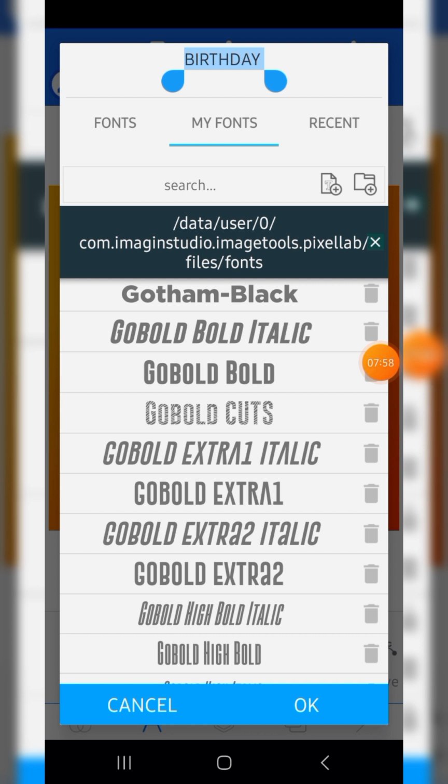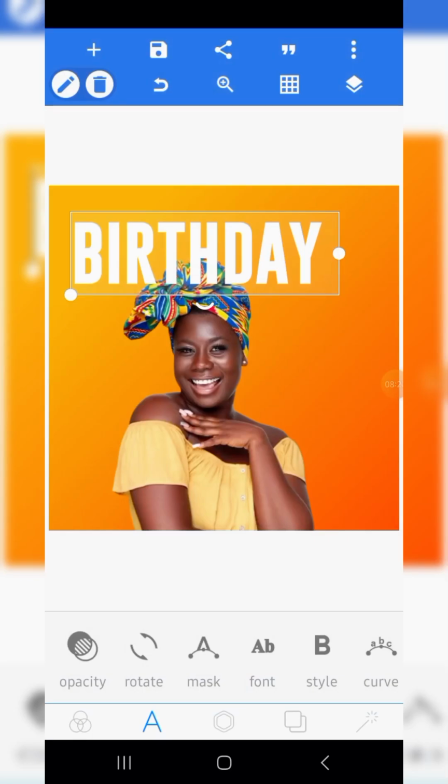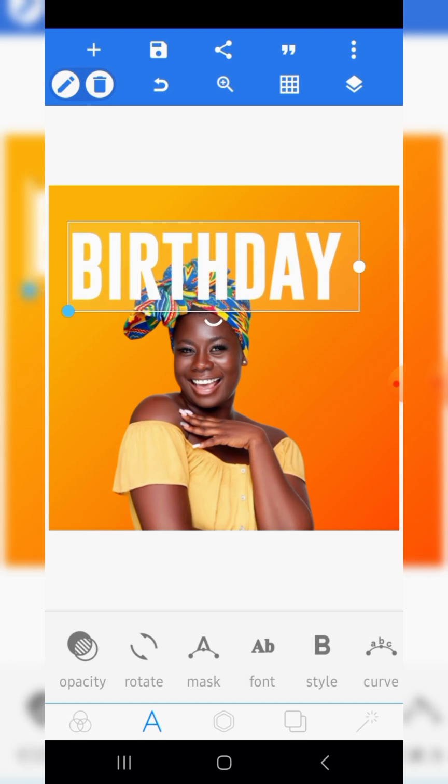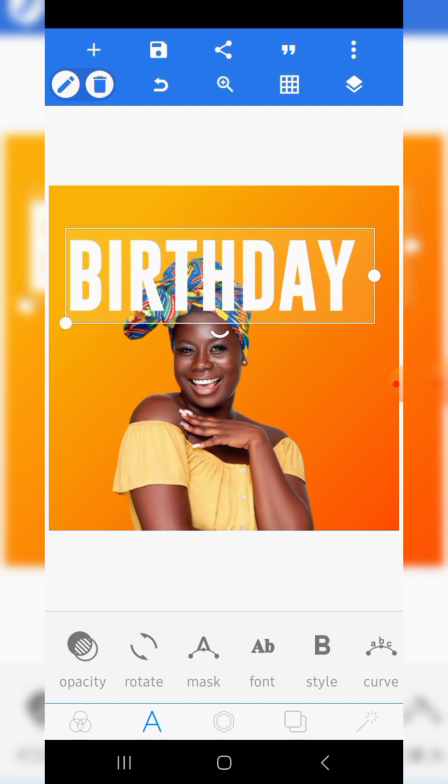This is an installed font I have installed in the PIXELAB, and we have also done a video on installation of fonts. So if you have trouble installing fonts, kindly check that video on this channel. Go through it and install all the fonts that you need for graphic design. So we click on it, and then we click on OK. From here we have the text this way. So you can increase the size a bit. You have something like this.